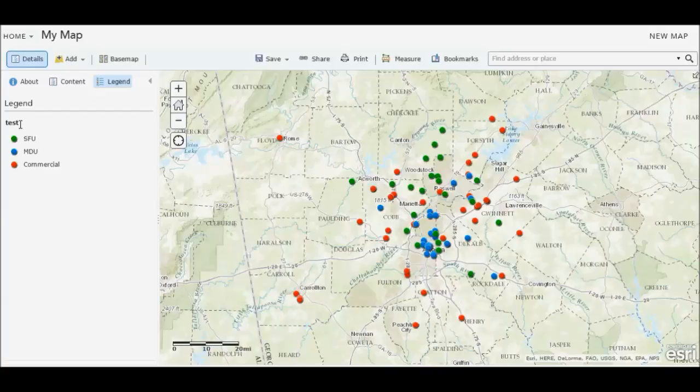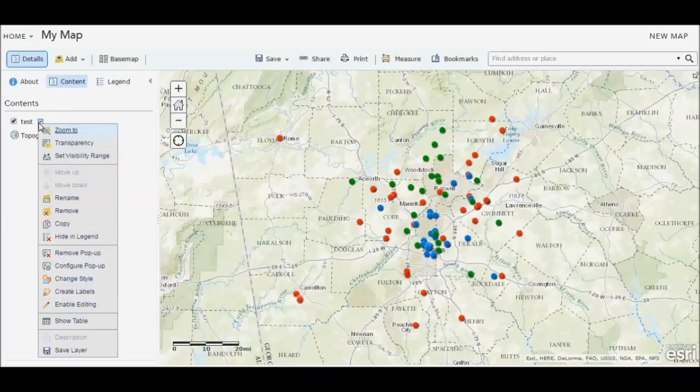As you see within the legend, the layer name is Test. I want to change the name so that it's more relevant to my project. To change the layer name, you click on Contents on the left-hand side, click the drop-down arrow to the right of the layer name, and select Rename.